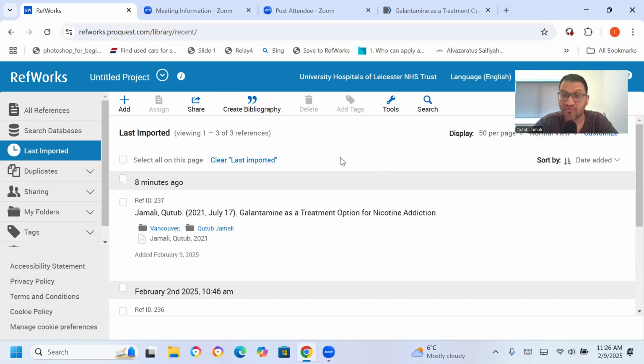This was just a brief overview on the RefWorks. I think the more you play around with this, the more insight you will get on in what different ways you can use this. I hope this was useful.